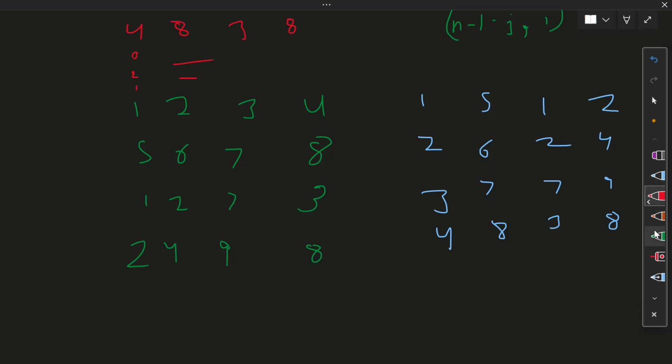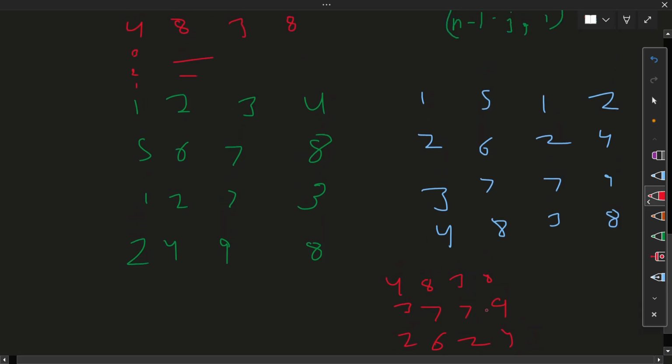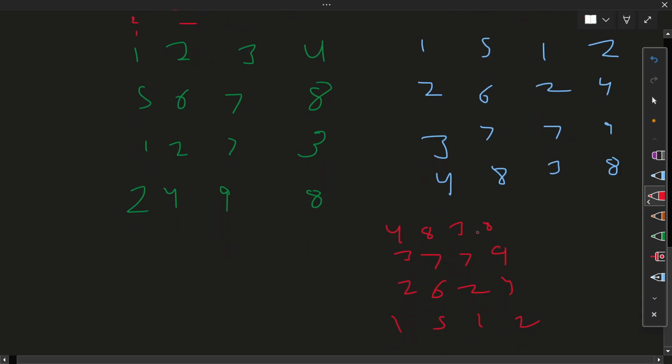As we have transposed the matrix, the answer is present in reverse order. So we just have to reverse the rows. So just reverse the rows. So we got 4 8. First let me write this: 3 8, then 3 7 7 9. Then we got 2 6 2 4 1 5 1 2. So this is the rotation in the anti-clockwise direction. You can verify it, but this is the answer.